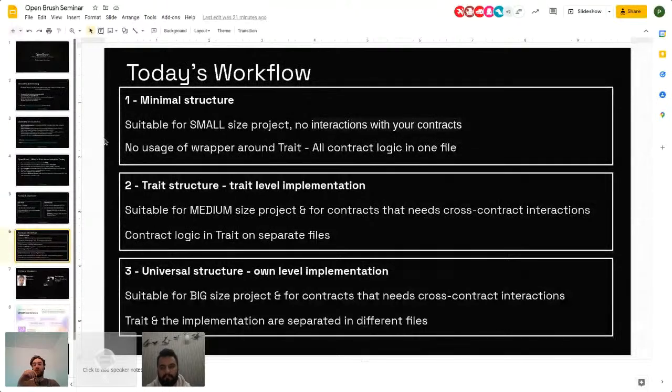The second one will be a trait structure. So trait-level implementation. It's suitable for a medium-sized project, and it's a good feature for a contract that needs cross-contract interactions. And the contract and the contract logic will be in separate files. And then the universal structure, which is the best structure in my opinion. It's suitable for a big-size project, and you will have contracts, traits, and implementation all in different files.